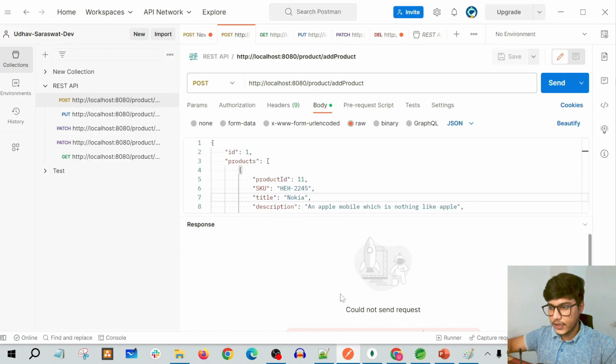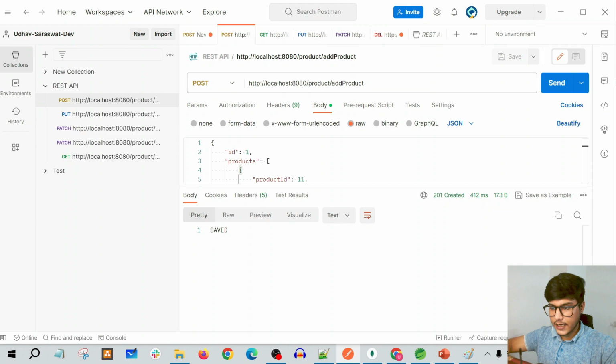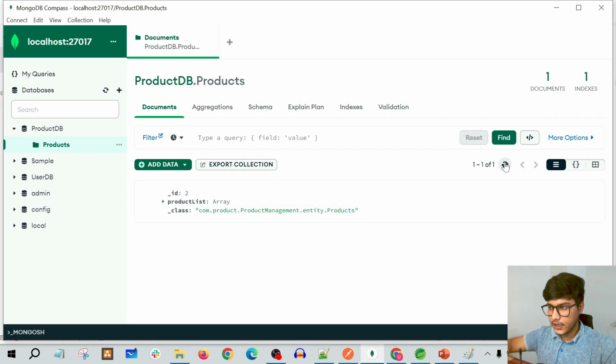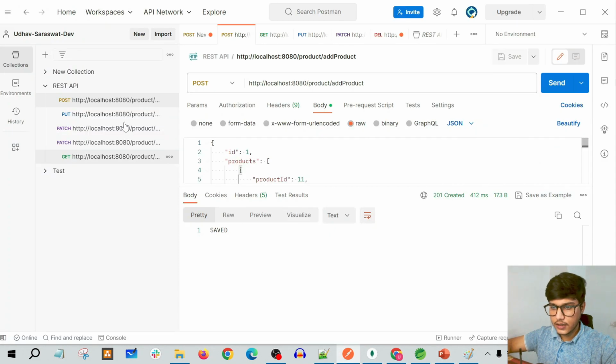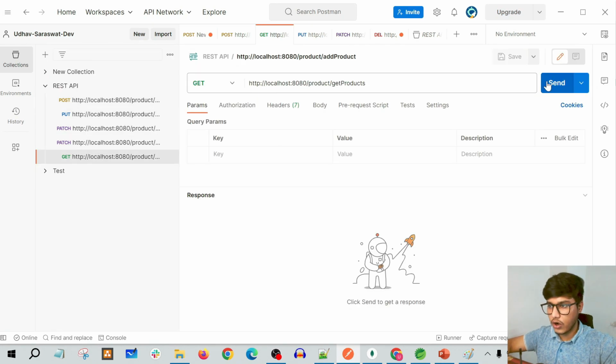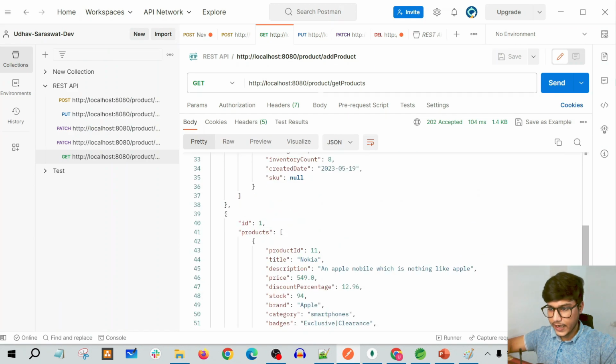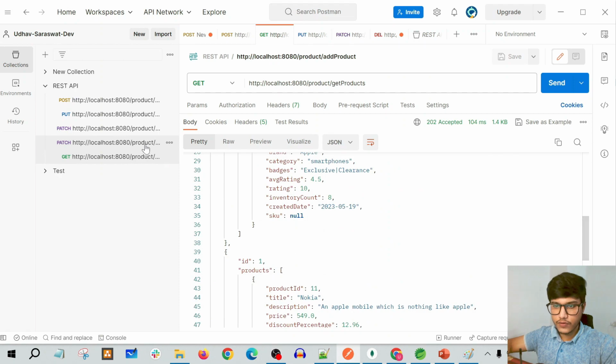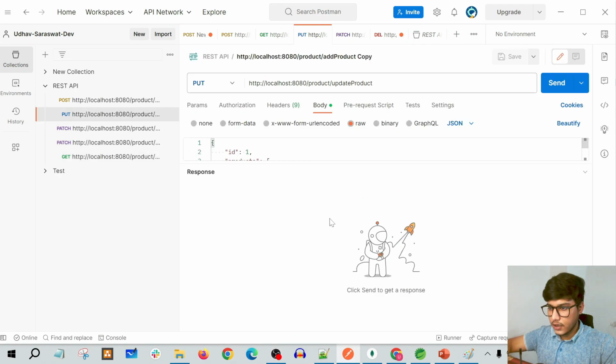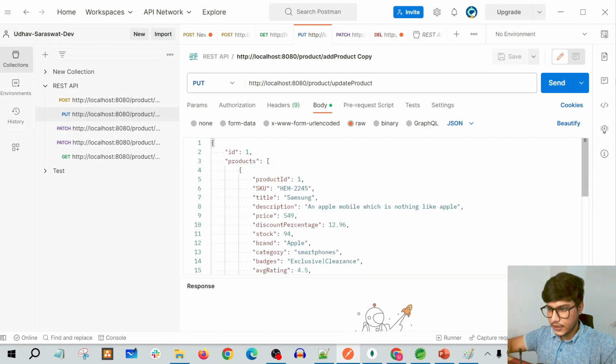So let us now hit the post API and see if our data is getting added or not. Okay, so our data is saved. Let us go to MongoDB and check it. Okay, we got that. Now let us hit the get API and see if we are getting all the data back or not. So ID 2, then ID 1, we are getting all the data back. Okay, fine. Post and get API working fine. Let us go to put API. Now let us update this to Samsung. Okay, that's fine. Where ID is 1, the title should be Samsung for the product ID 1.